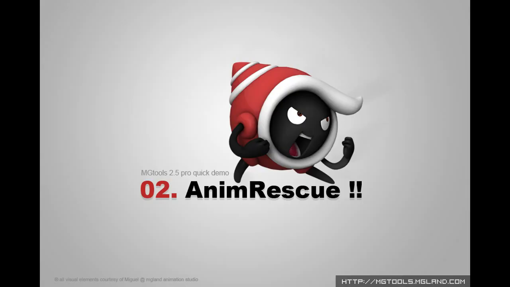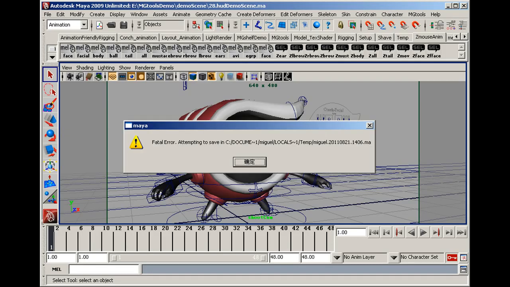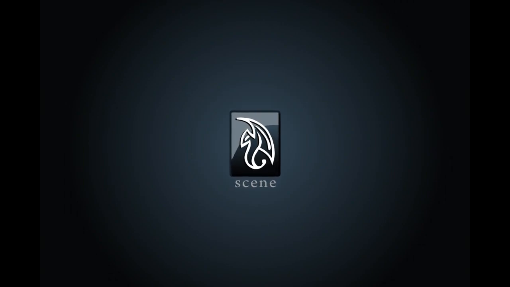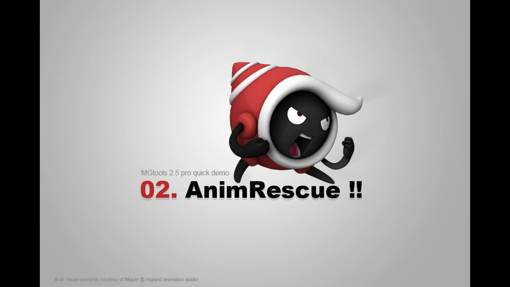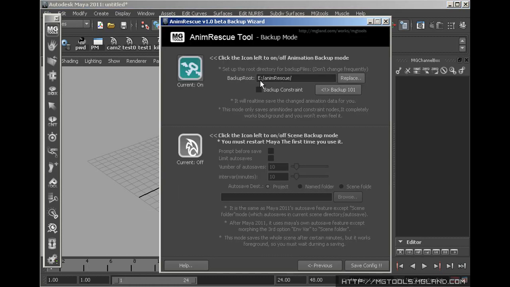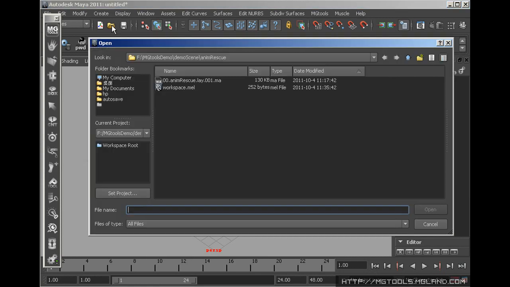Anim Rescue. First, let's talk about the biggest pain for Maya animators, corrupted Maya files. These accidents happen all the time, such as Maya crash, system crash, and power outage. And when you try to reopen the file, you find it broken, and your keyframes gone. From now on, this is a thing of the past. MGtools 2.5 provides two rescue features for dealing with this issue: Anim Rescue and MG Autosave.